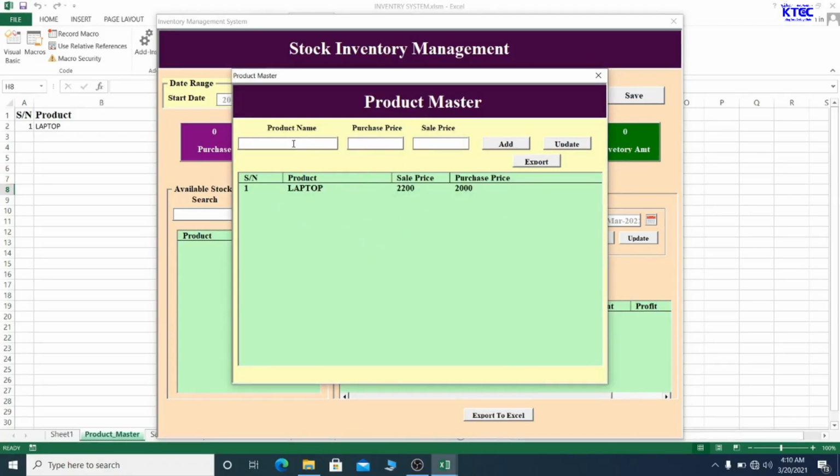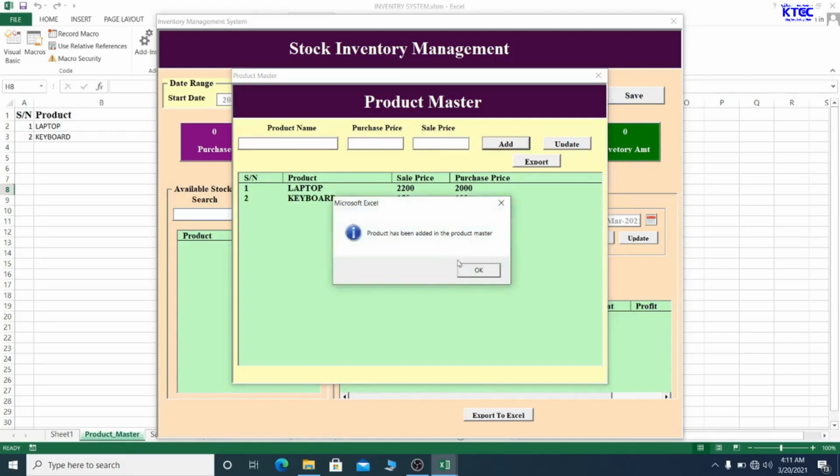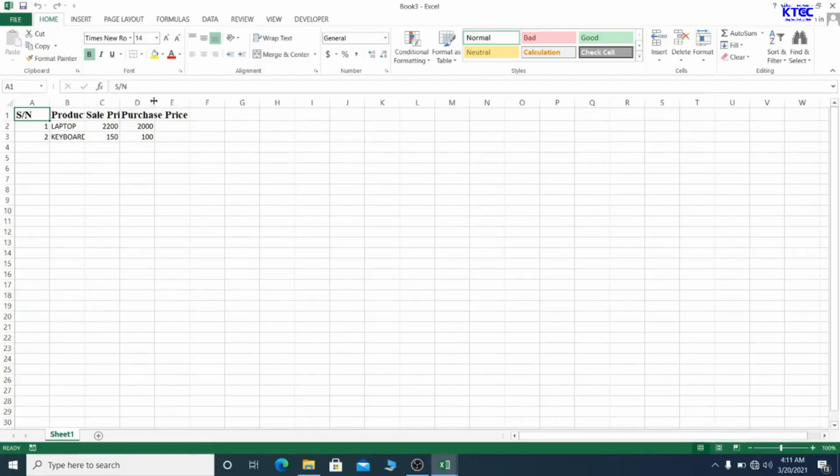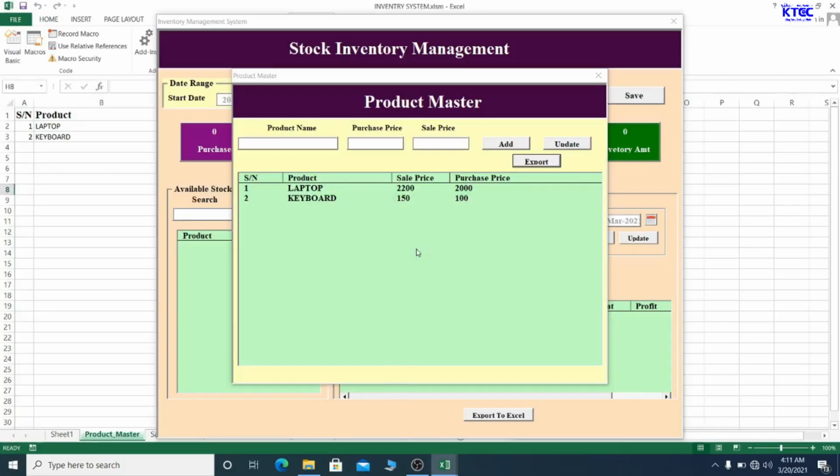Let's say keyboard. Purchase price is maybe 100 cedis. Sale price is maybe 150. So we add. Why don't we check on our export? It's working. So everything is working perfectly. So cool. We don't need it. So we just save it as well.